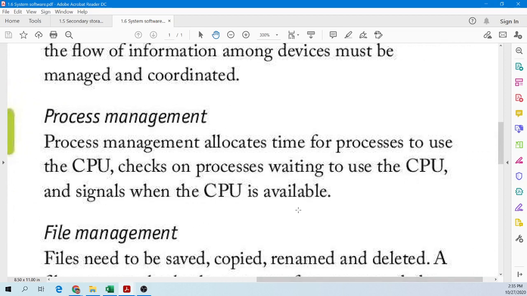Now the next management is process management. Amelie? Process management allocates time for processes.